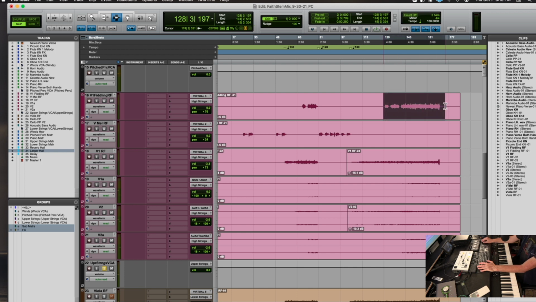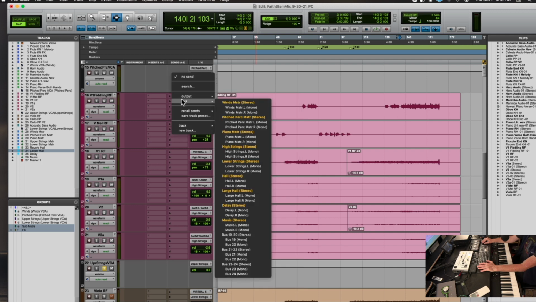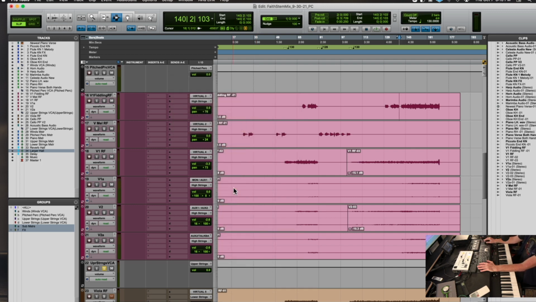Right? So this is my focal point right here, this guy here, and I want that to be heard. So what I'm going to do for this guy is add some of the larger hall in with my fiddler.